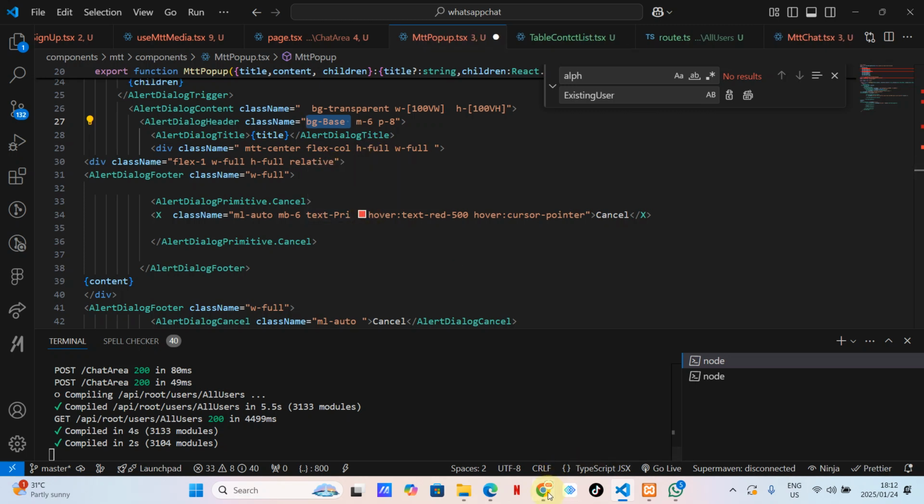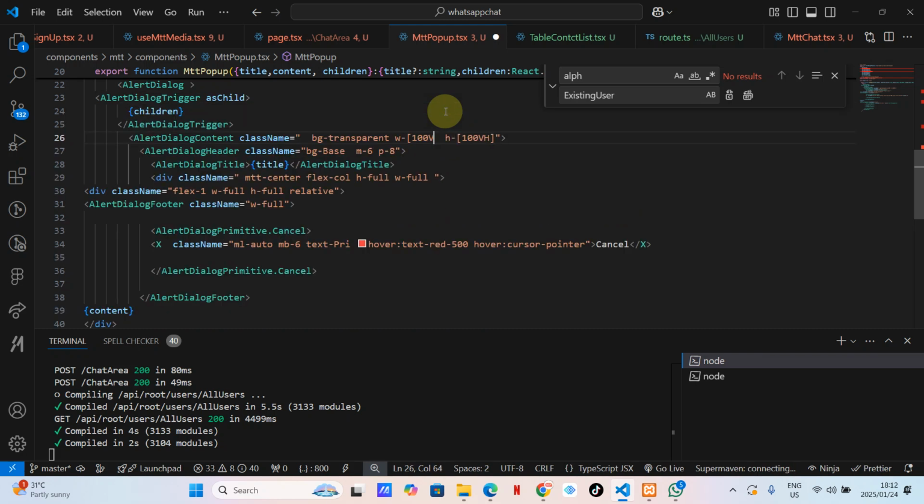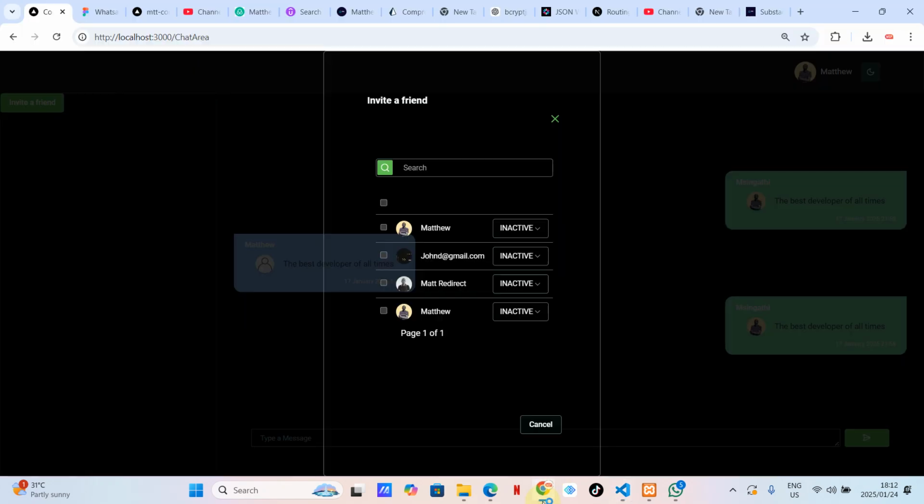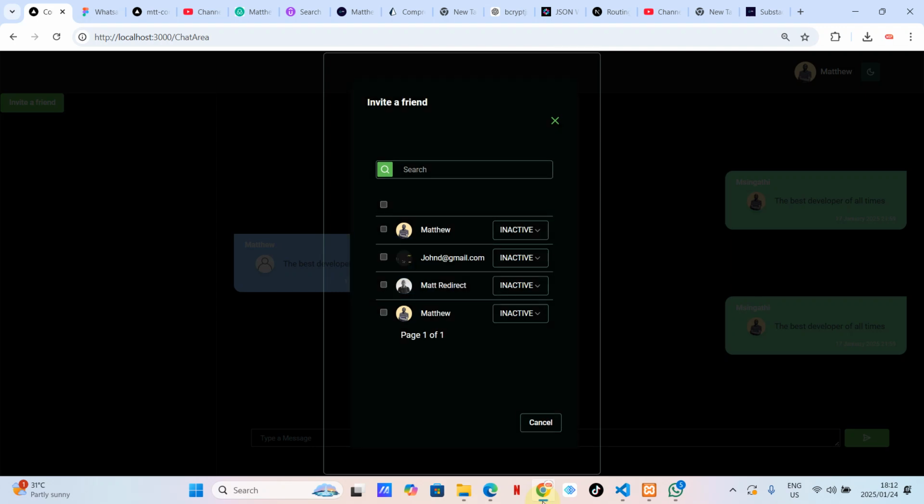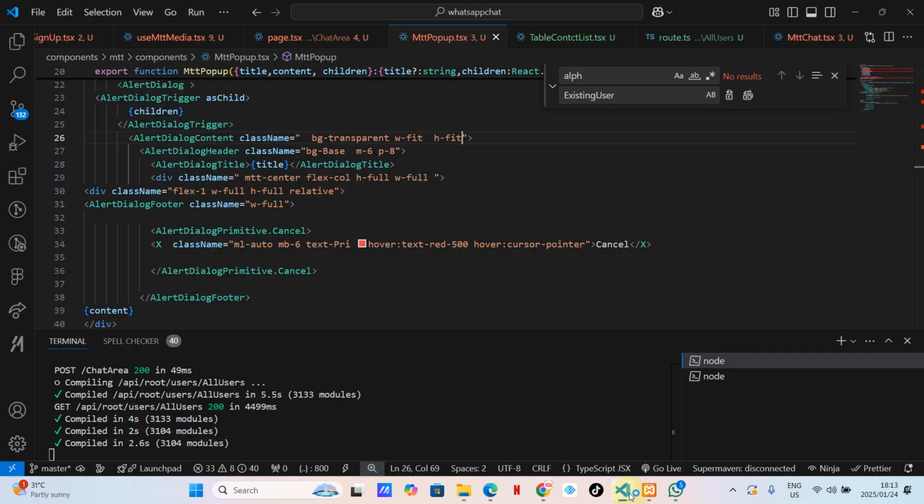Where is this container coming from? Height is equal to width. Can't the width be fit content? And also the height to fit the content. Okay, I'm happy with this, but I'm not sure about this outline though. How do I remove that?